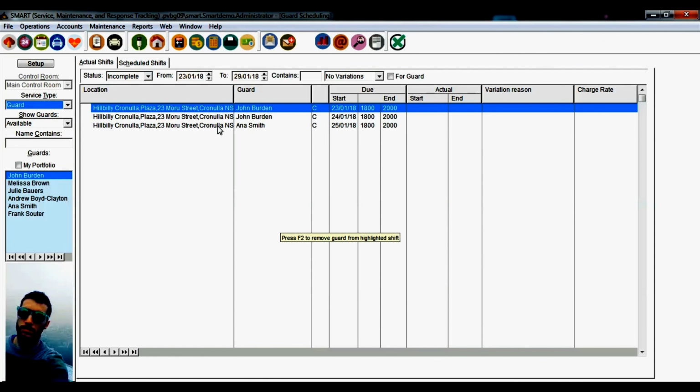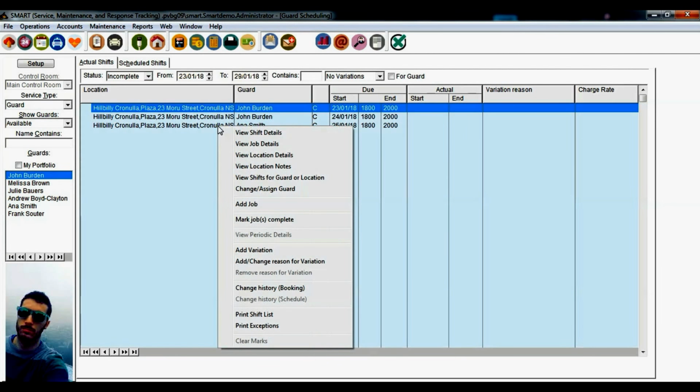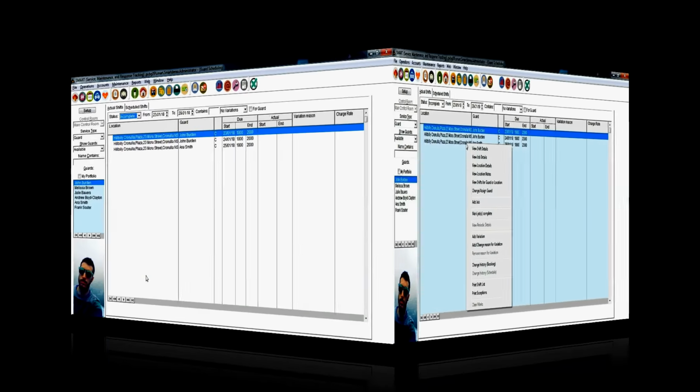In each of these tabs, the actual shifts and schedule shifts, you can right click to see quite a selection of things that you can do. So in here you can add a job, for example, which means to create an ad hoc guard job. Up in this area here you can view details of the existing job or allocate a new guard. You can mark some jobs complete. You can see all sorts of history and so on and so forth. So perhaps have a play with those and see where they go.